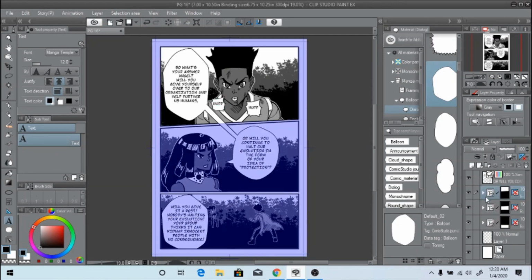Always keep reference on you. Be creative. Use text, or you can draw out the words if it's more dramatic. And use at least 3 to 4 different tones to make the page stand out more.